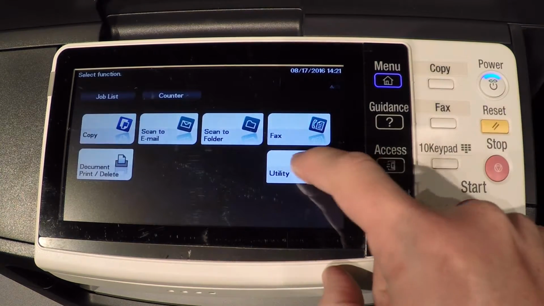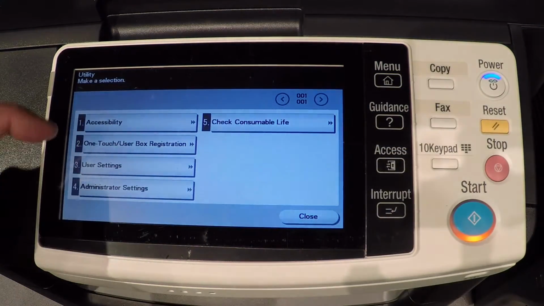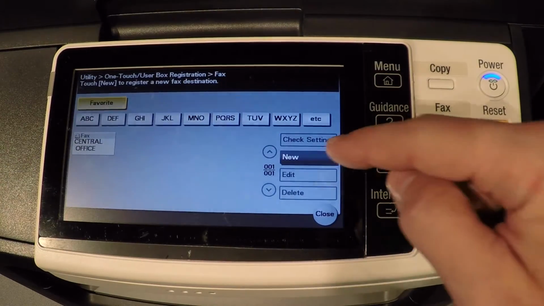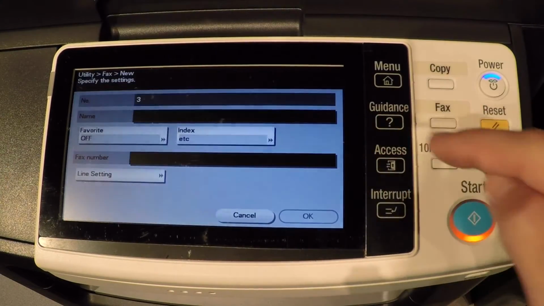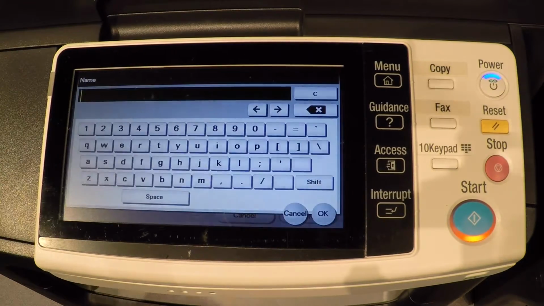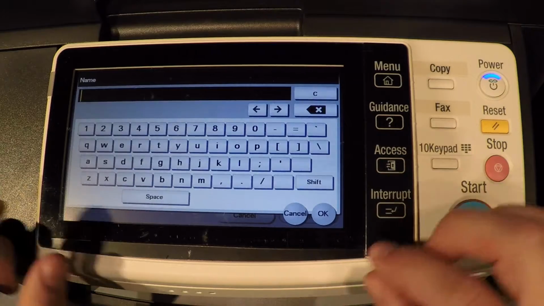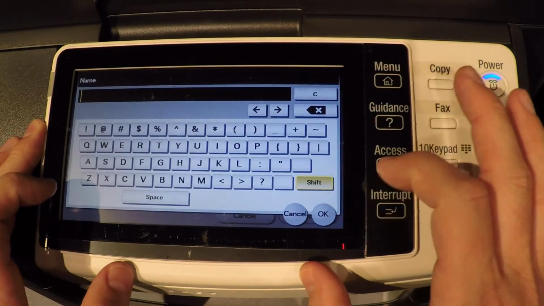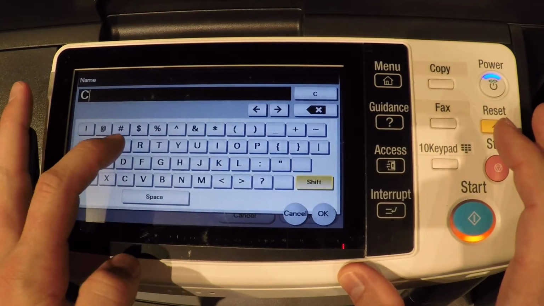To load a new one, you go to Utility. Again, number 2, One Touch. Number 2, Fax. We're going to touch New. Touch the area beside name. And for this purpose, I'm just going to make one for CEI. You have lowercase letters, numbers, and symbols. When you touch Shift, they go uppercase and your symbols change. So I'll say CEI.